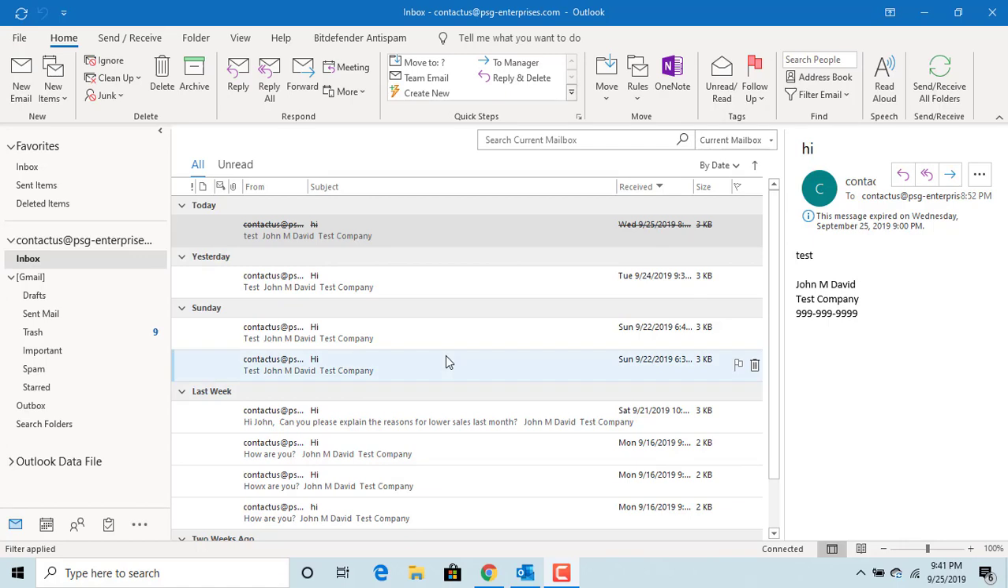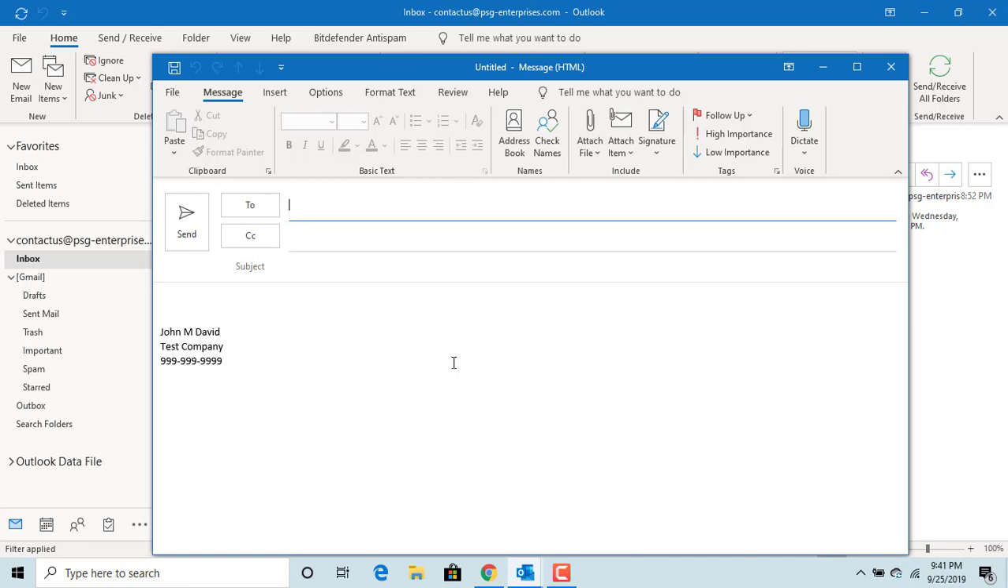When you send an email, you can set an expiration date and time for the email. Click on New Email. Click on Message Options.